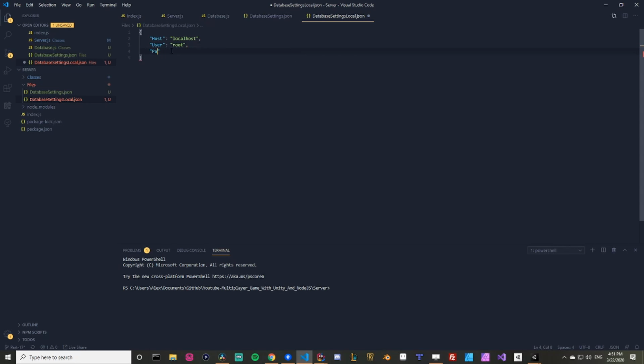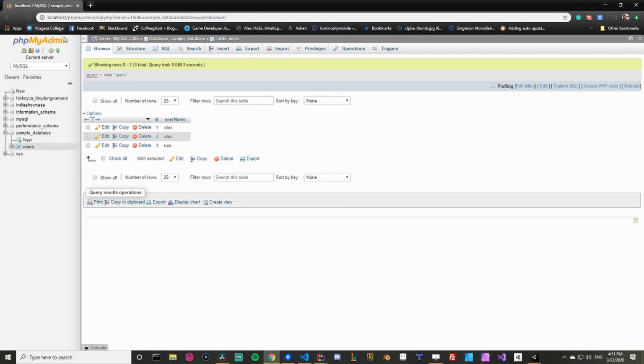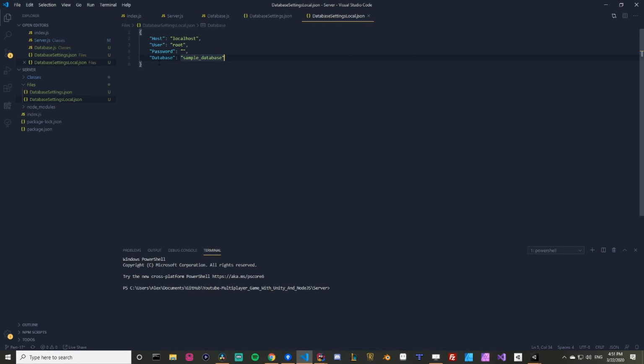The password here is blank. And the database that we want to connect to is going to be sample_database. And if you're trying to figure out which database you want to connect to, head on over to phpMyAdmin and find out which database you want to connect to, which would be the same spelling here. Make sure it's case sensitive just in case.